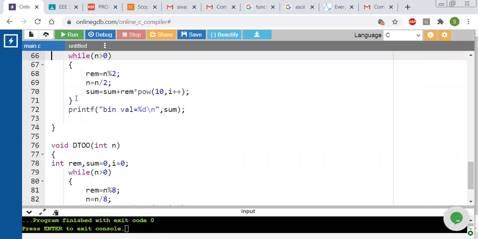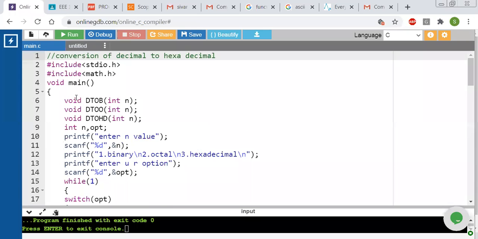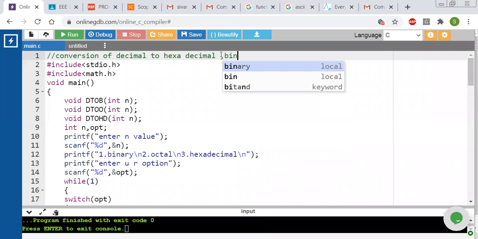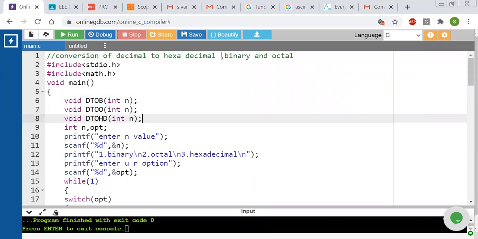So here, if you see this program, we have implemented three things: decimal to hexadecimal, binary, and octal. All these three things we have performed in a single program.